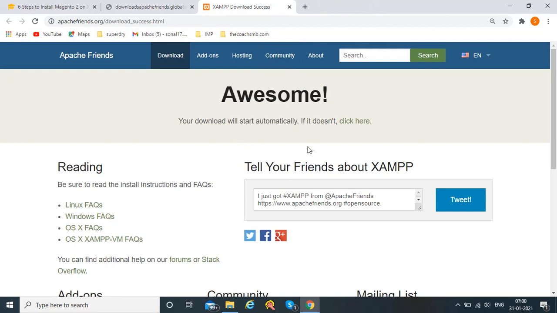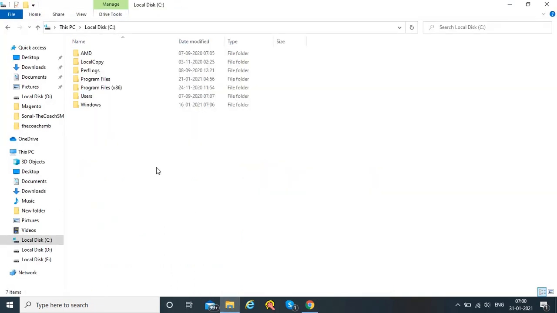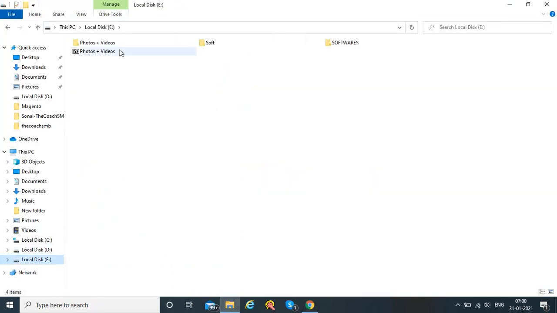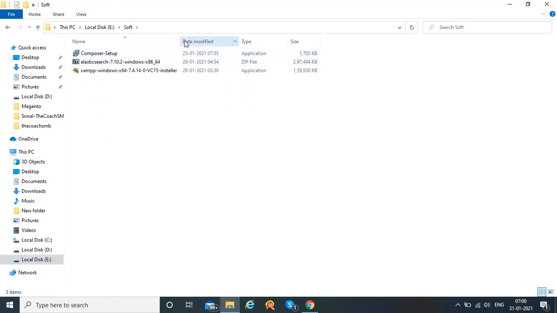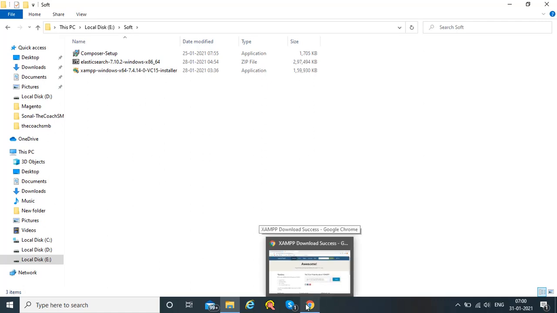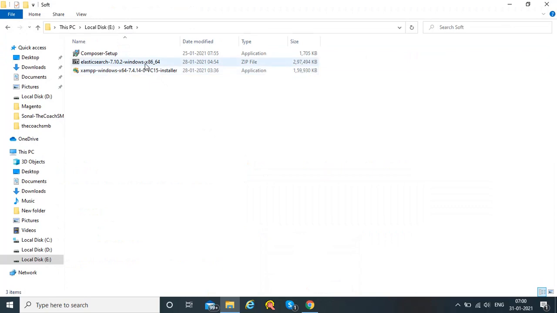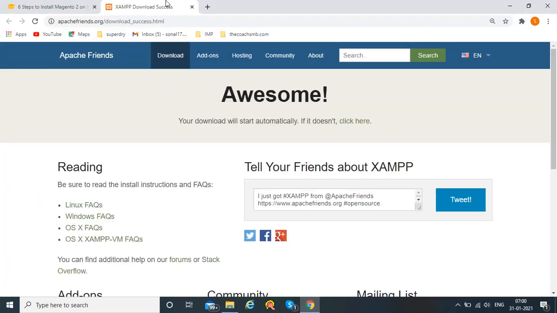Once the downloading starts, you can see, yeah, I have already downloaded it. This is Xampp for Windows, the version which we are about to download. Once you click on that link, it will ask you to save the file, and it will save it at the location you have given. I have already downloaded it, so I will skip that step.